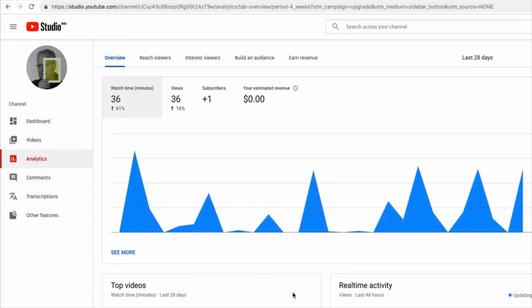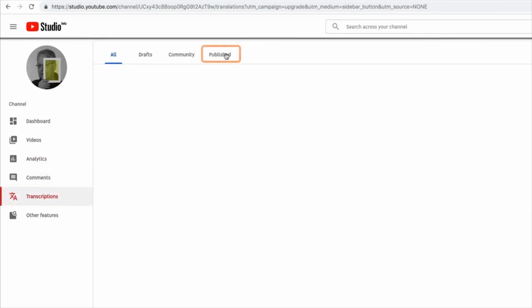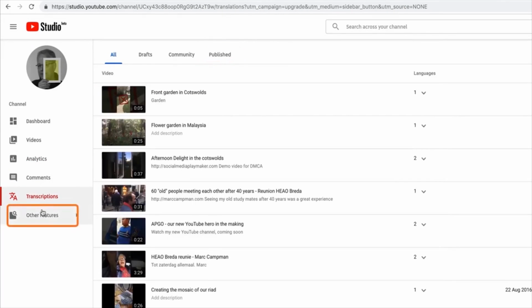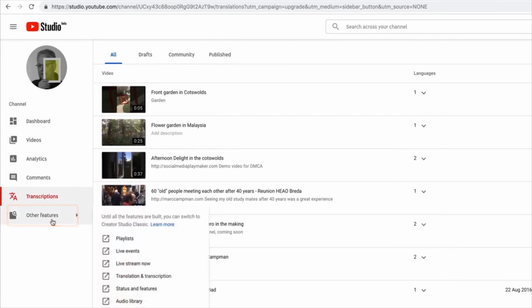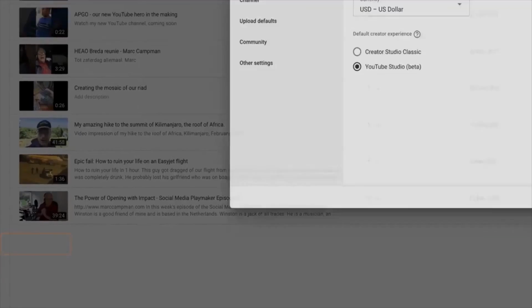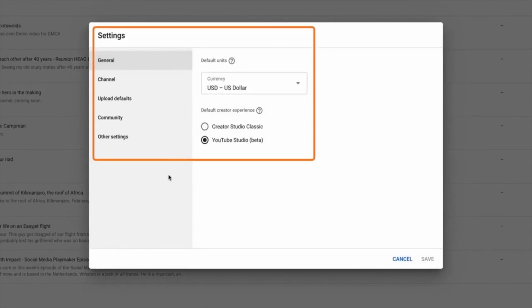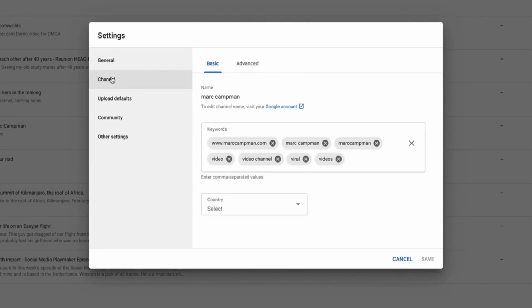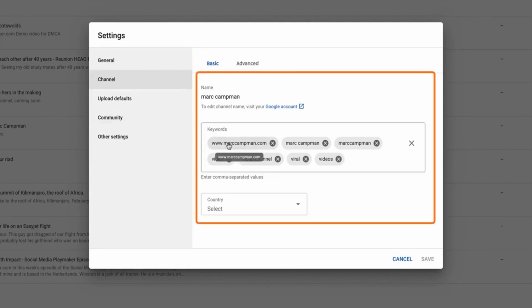You can then check out the comments that you had on the various videos. You can look at the transcription files that you've had for your videos and which ones have been published. And then it takes you to your other features as well. In the settings, you can set things like the currency that you're using, what your default experience is for the Classic or for the new YouTube Studio Beta. You can have your channel settings like the name of your channel, the keywords for your channel, and the country for your channel.